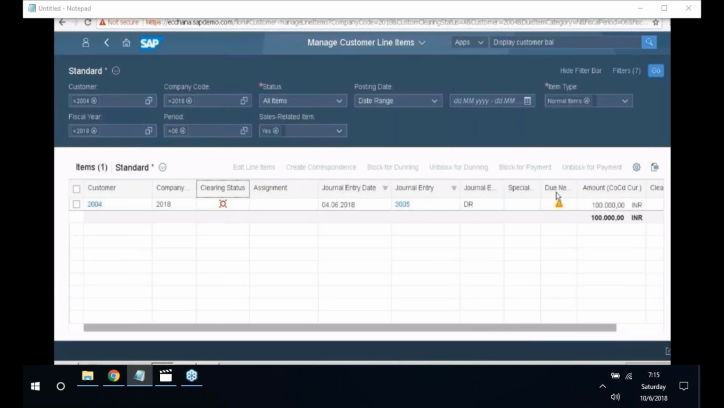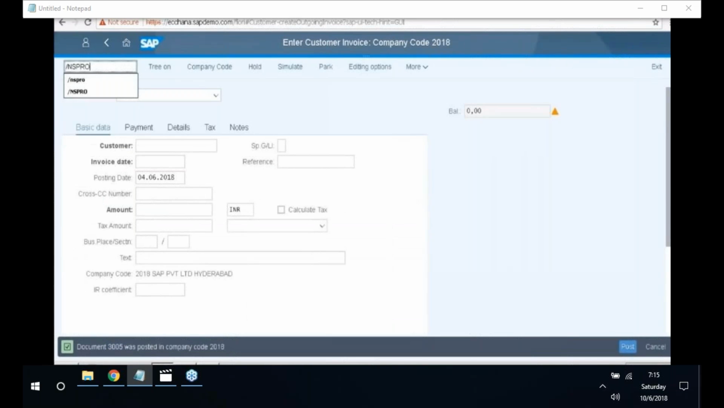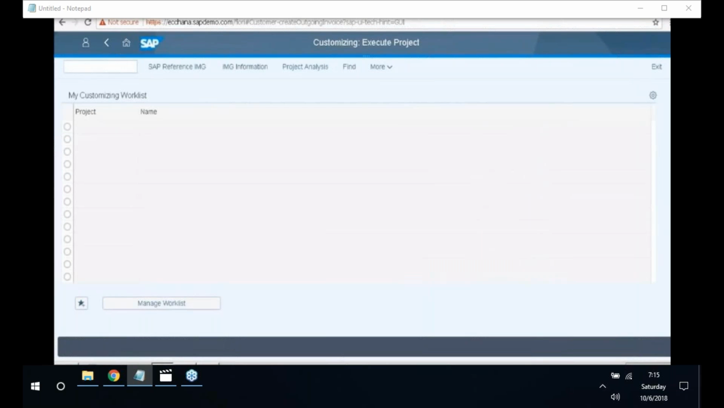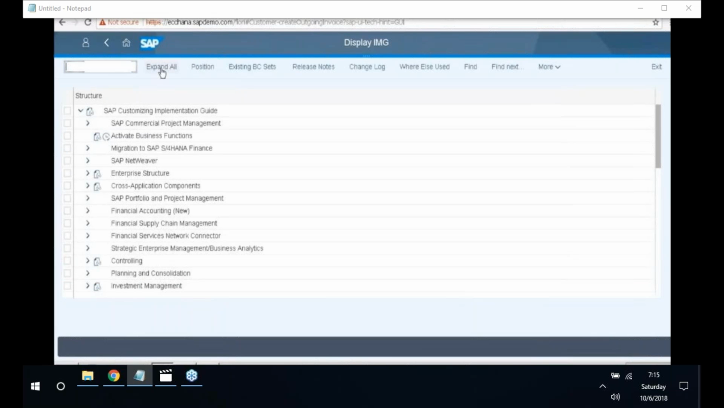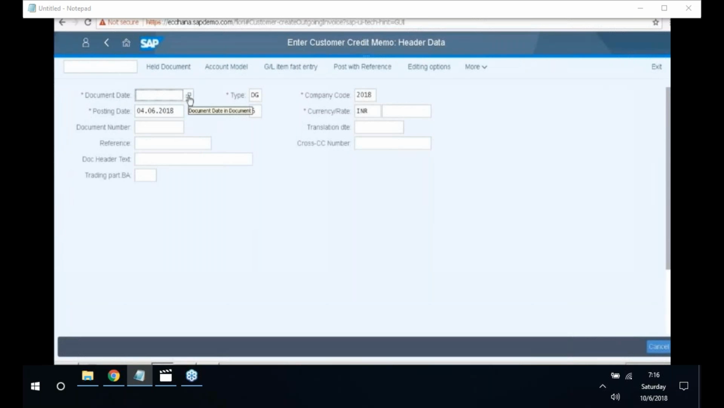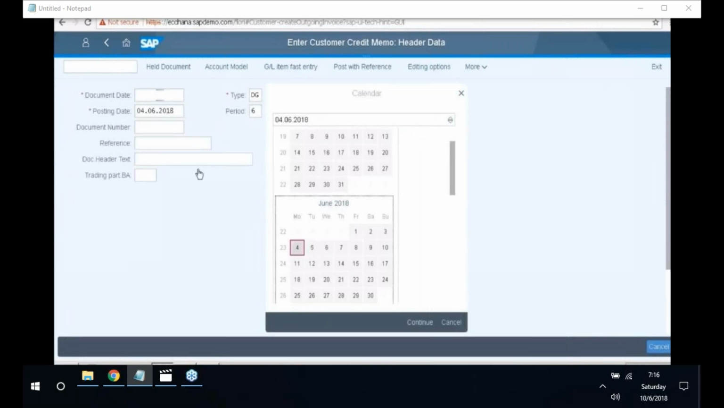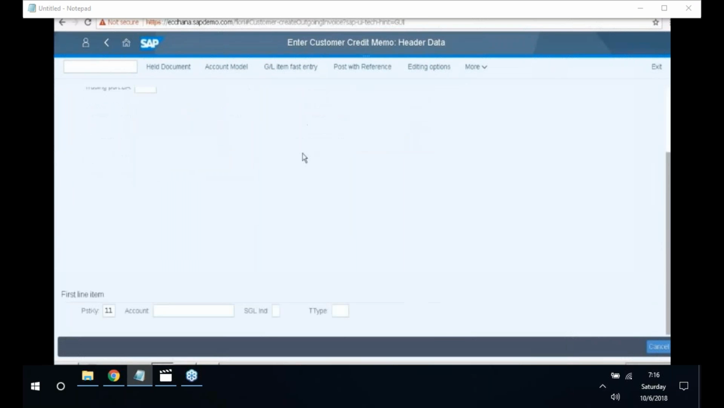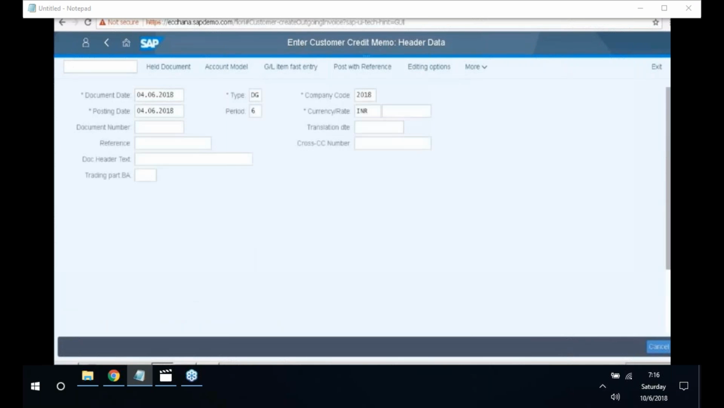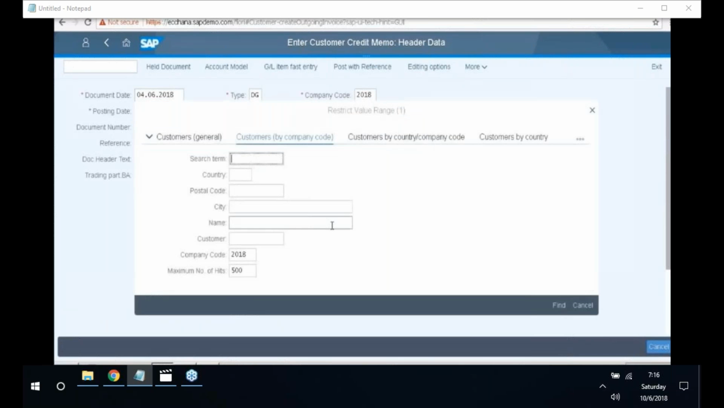So let us go back into the T-code, press enter, click on SAP reference IMG. And here we have T-code F-27. Click enter. Enter the document date. Enter the account. Click on search. Press enter.